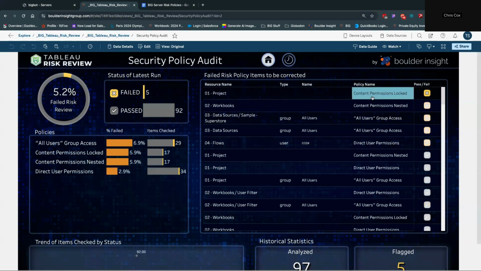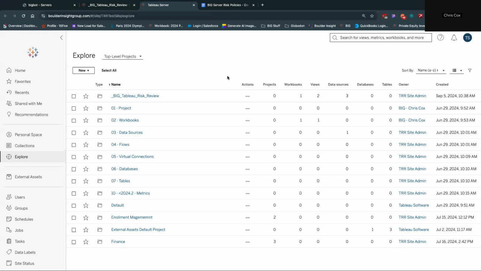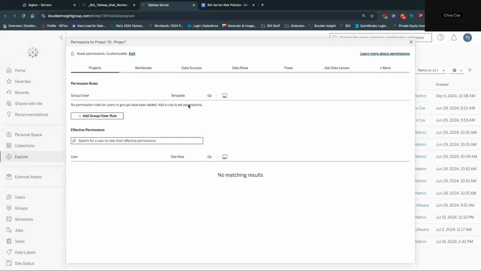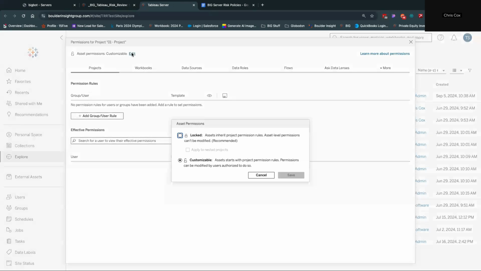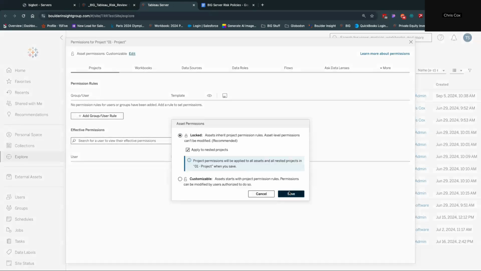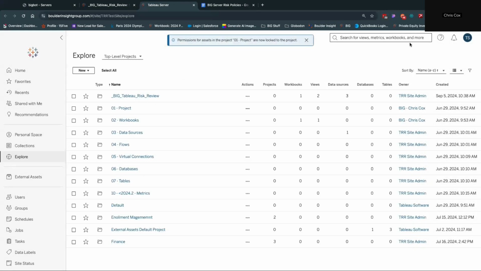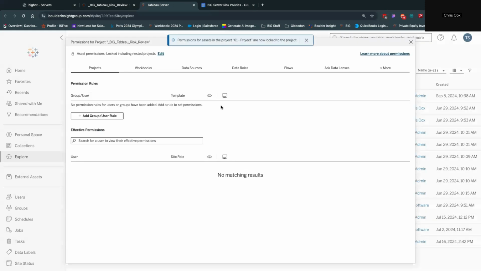I can go in and say, hey, I want to actually fix these things. So I can launch myself into here, and I know I've got a problem here. So I go to permissions. This asset permissions is not locked. I know that's a policy that I have. And I want to make sure it's here as well. That's locked. We're all good.